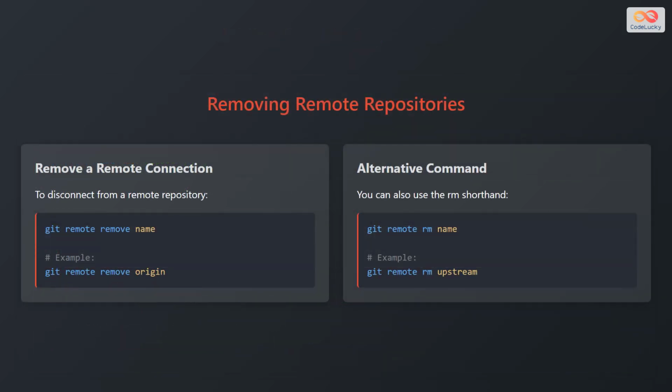Now let's see how to remove remote repositories. To disconnect from a remote repository, use the command git remote remove name. For example, to remove the remote named origin, use the command git remote remove origin. Alternatively, you can use the shorthand command git remote rm name. For example, to remove the remote named upstream, use the command git remote rm upstream.